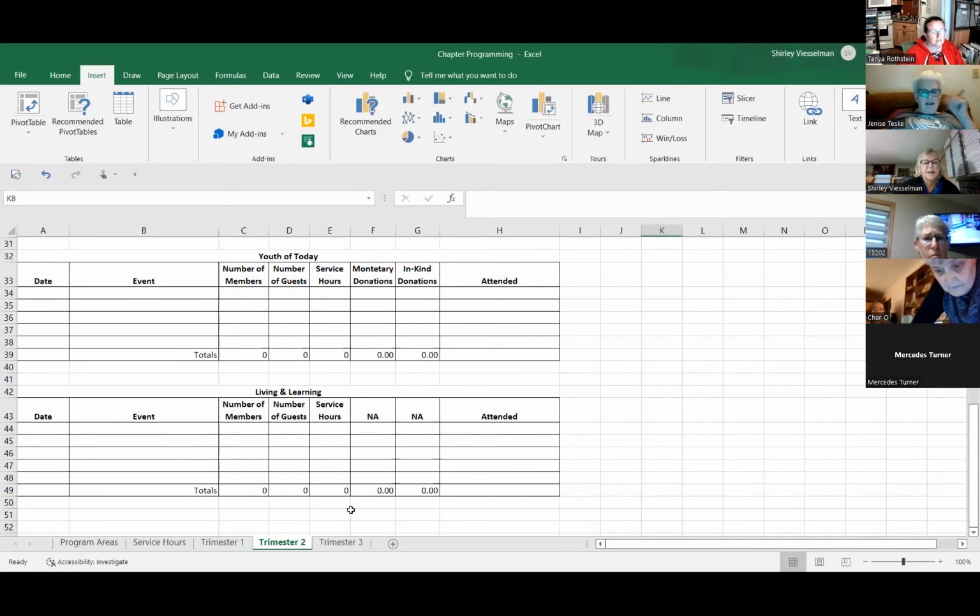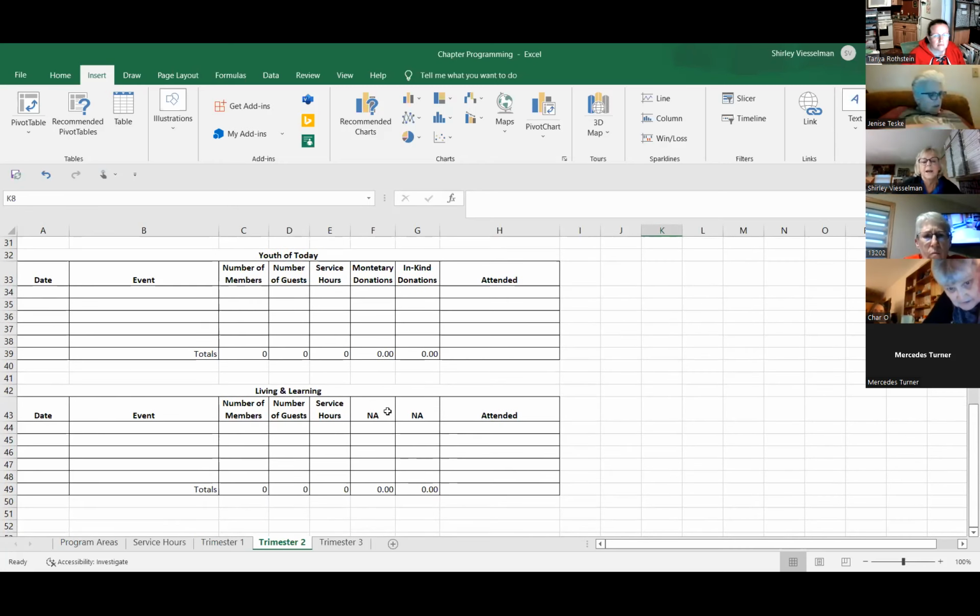And just to comment on the living and learning section, for the most part, there really aren't any donations. So it's pretty much hours for a PEP course or those types of things. So the living and learning is a little different. That's why I kind of threw it down there on the bottom.